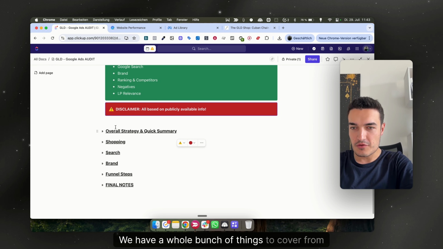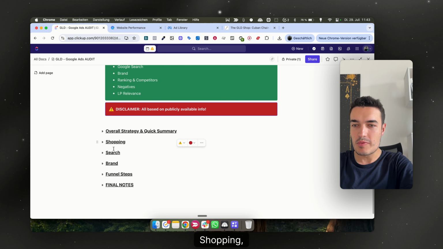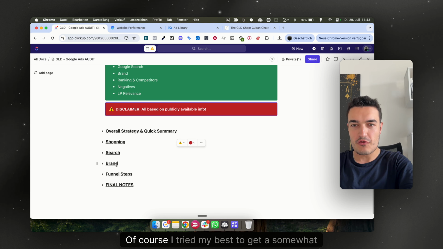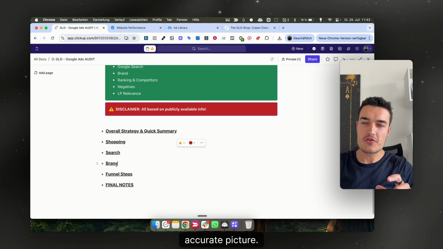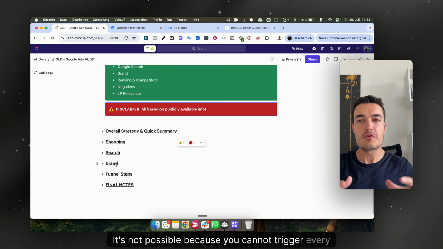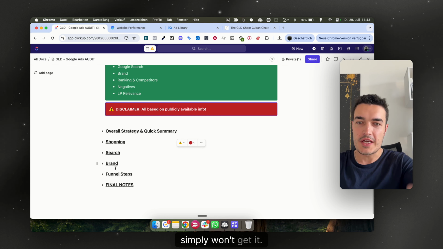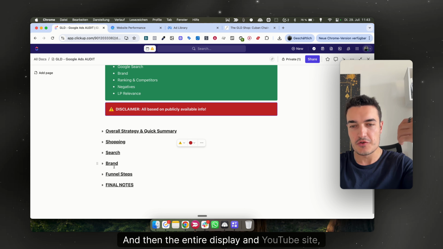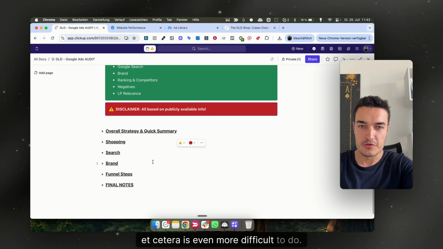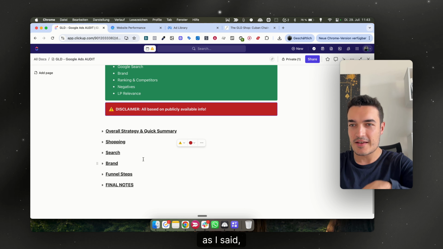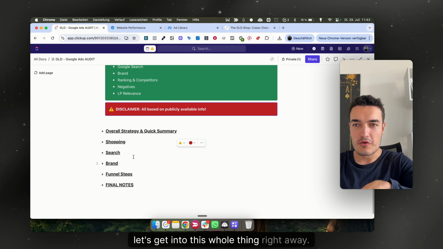We have a whole bunch of things to cover, from their overall strategy, shopping, search, brand. Of course, I tried my best to get a somewhat accurate picture. It's not possible because you cannot trigger every single ad that they're running. Sometimes you simply won't get it, and then the entire display and YouTube site, etc., is even more difficult to do. But as I said, let's get into this whole thing right away.